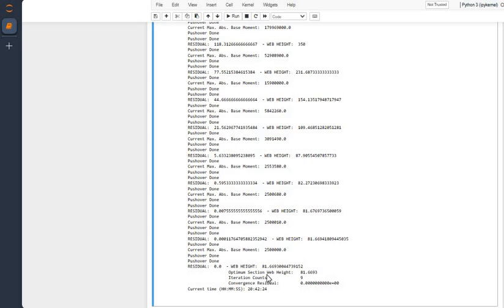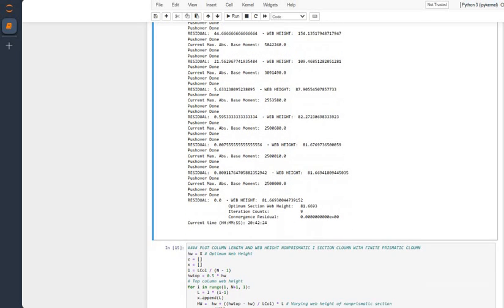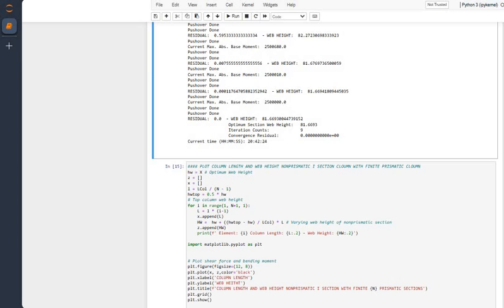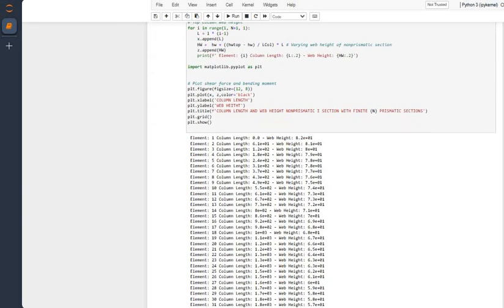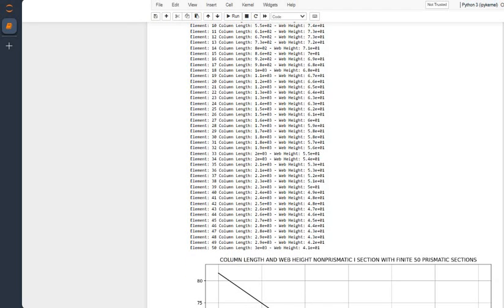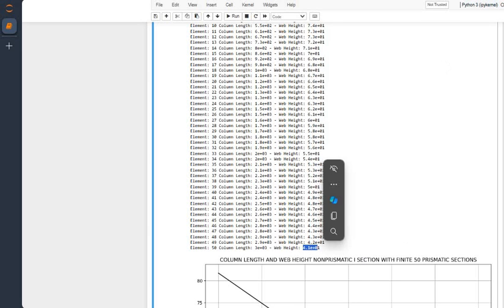So the optimum web section height is equal to 81, and if we want to plot each height of this element height as a non-prismatic section, you see that, guys, in each element with the number and the column length of this section, you see that it has different height.